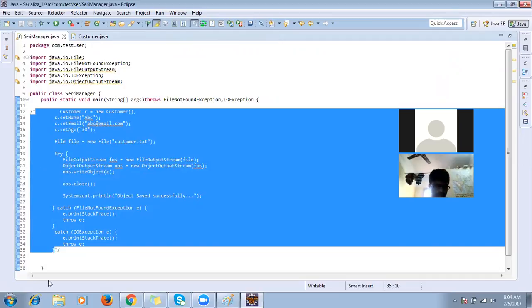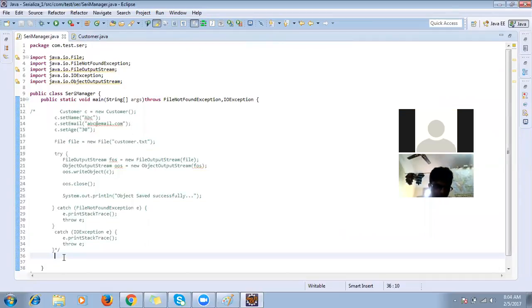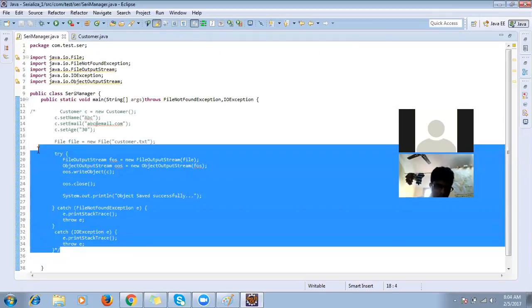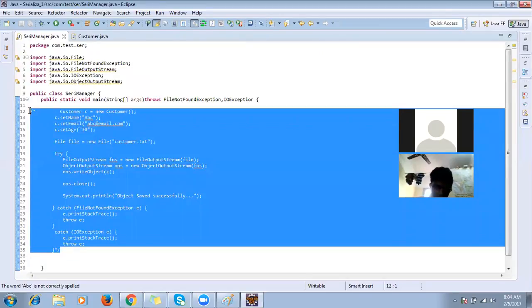What is this shortcut? Yes, this is a shortcut. You select the code that you want to comment out, then press Control plus Shift plus question mark. If you press all three keys together, then the selected code will be commented.